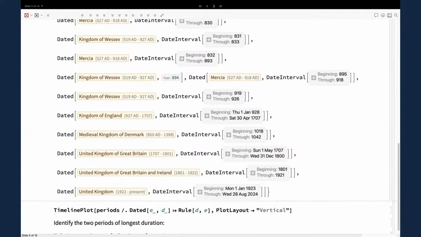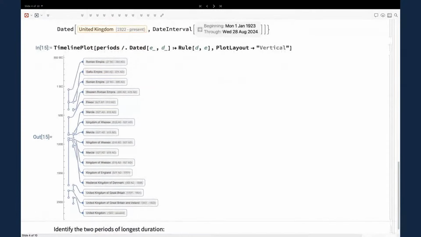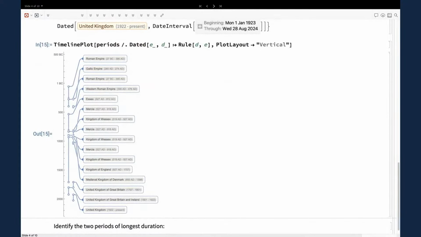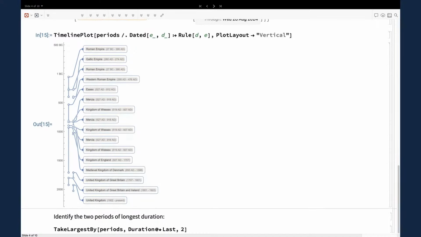We do the same thing. We change the dated arguments into rules, and these will make a timeline plot to produce named results. We use a vertical layout, and so we can easily read the history of London from the Roman Empire all the way down to modern times. We can do computations with these results.